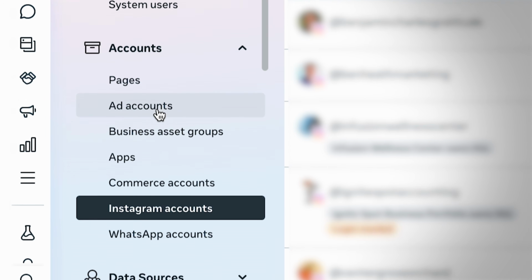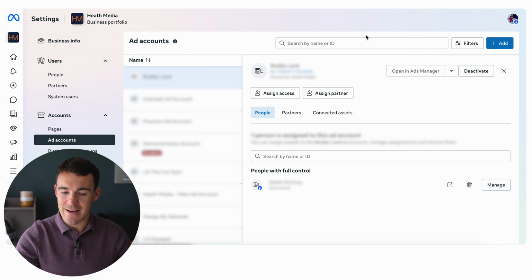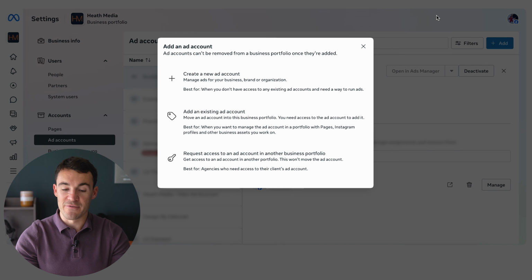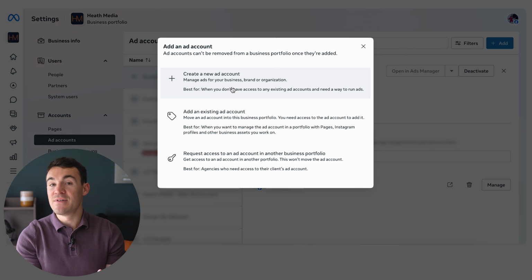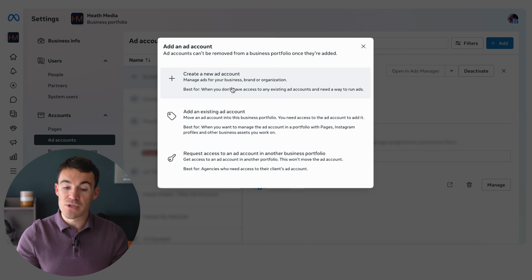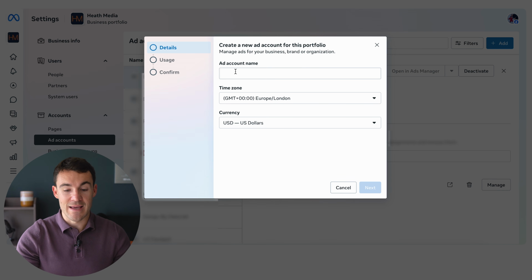Okay, next let's do your ad accounts. So we've come into ad accounts and we go ahead and click on add. Again, we've got a number of different options. So you can create a new ad account. If you've never run an ad before, you've never boosted a post, then you probably don't have an ad account. You can go ahead and create one. You just want to click on create an ad account and then enter in the information that Meta asks for. Ad account name, so you just put your business name in there, select your right time zone, select your right currency, make sure you get these right.